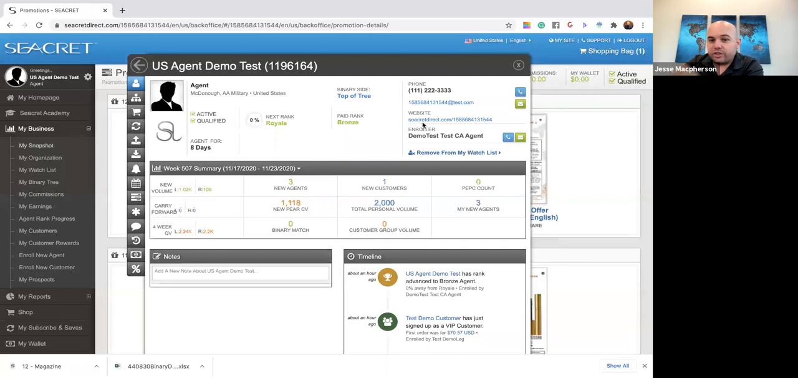You can add them to a watch list if you have a large organization, you got those people that are way underneath there and you want to make sure have them close to you, shows their weekly summaries, their timelines.